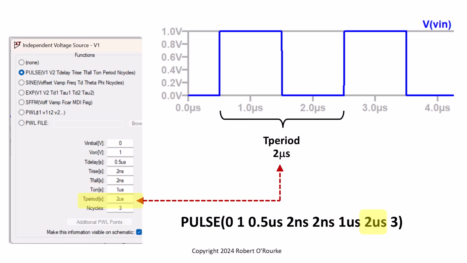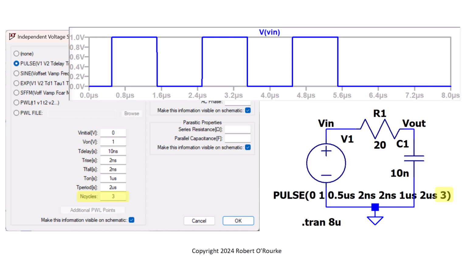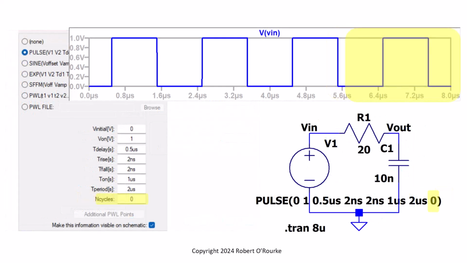P period is the period of the signal. After this time, 2 microseconds in this example, the pattern repeats. The Ncycles parameter specifies how many pulse periods the voltage source will produce, 3 in this example. We can see that after 3 periods, the voltage source stays at 0 for the remainder of the transient analysis. If you want the voltage pulse signal to continue to repeat, set Ncycles to 0.